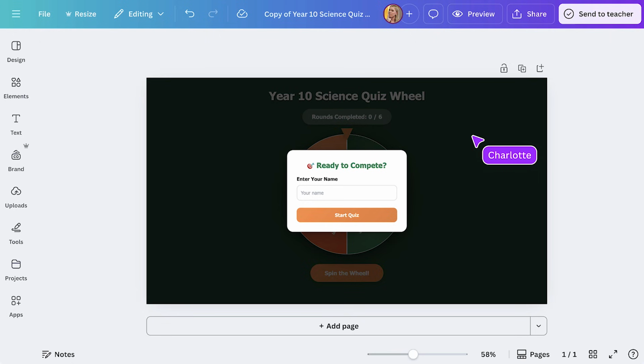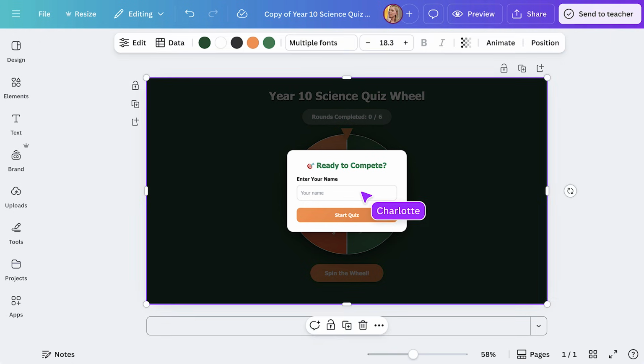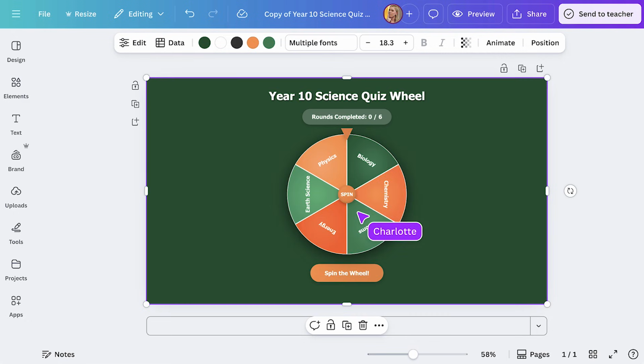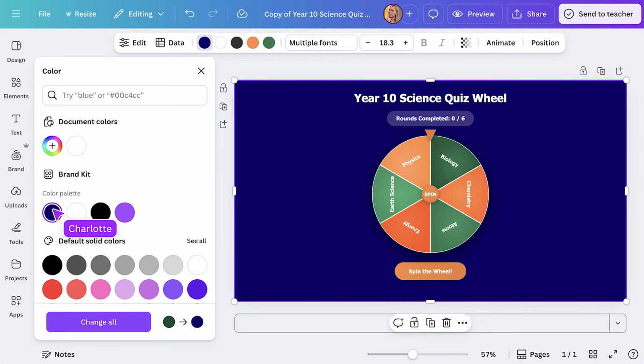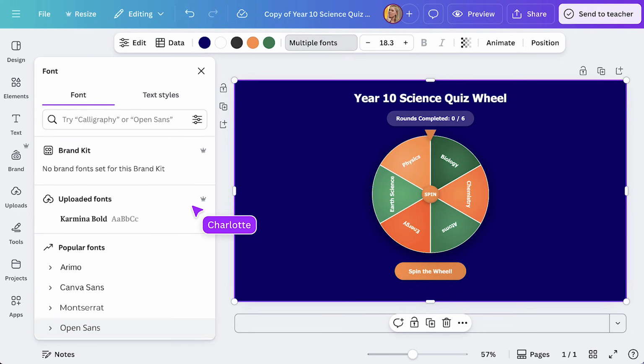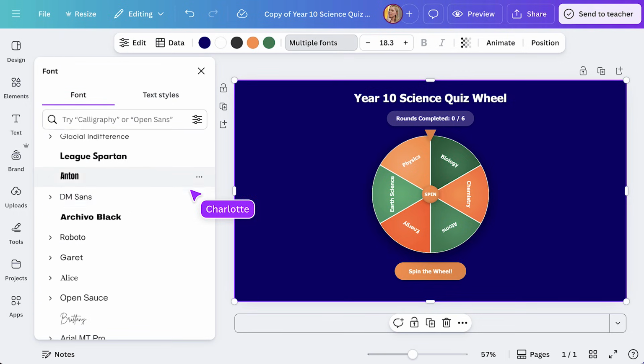Now that I'm sharing it with other people, I may want to make some visual changes. Luckily, Canva makes this really easy. Say I want this colour to be more like our school colours. I can just change it here, like this. And maybe I want a different font. I can see all the different options here and make my choice.